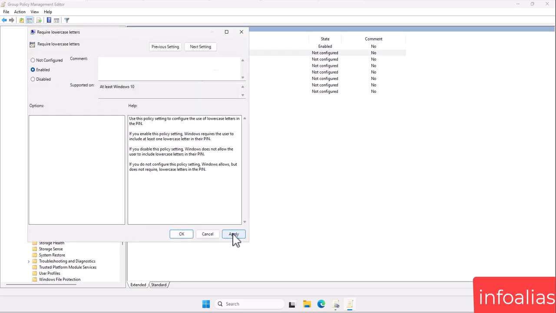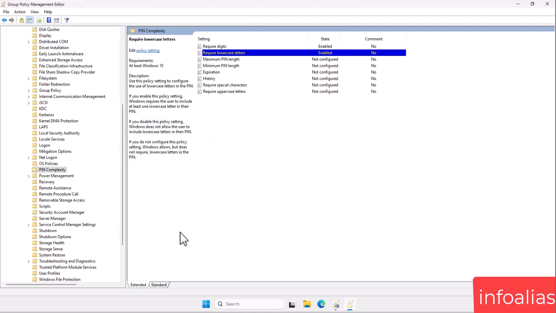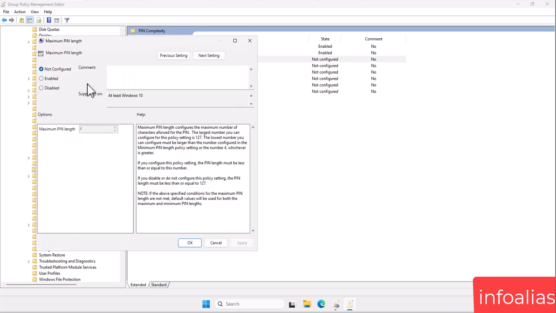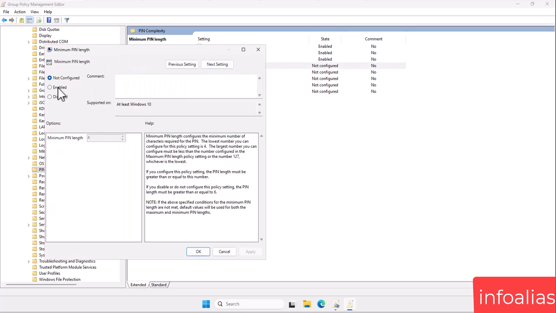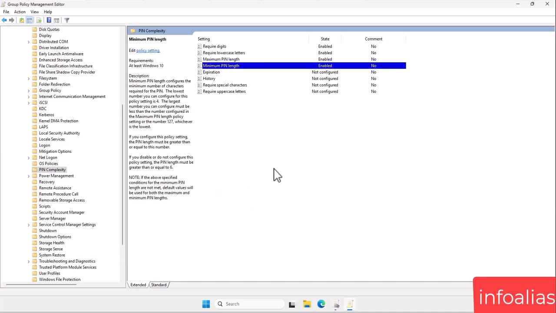So users need to put lowercase letters, including A to Z. And maximum PIN length, I would recommend to put the maximum PIN length as 8 and click apply. Minimum PIN length, that also I am going to specify 8 because I want to maintain the similar kind of complexity for the entire organization, so I just gave this 8.